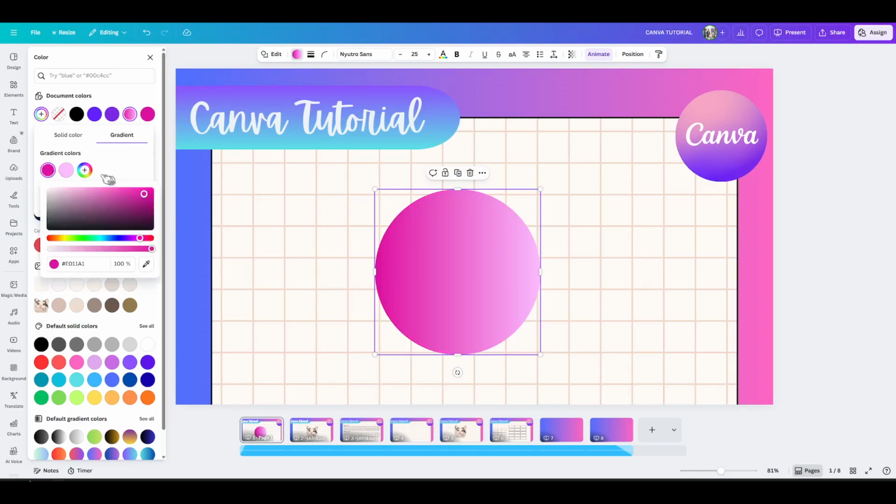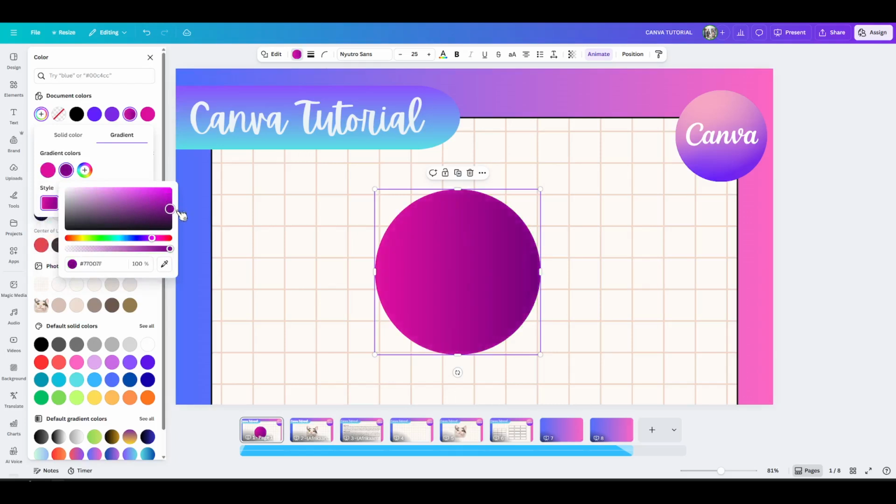Take a moment to explore the gradient styles available, such as linear or radial. Linear gradients shift color in a straight line and are great for creating direction, while radial gradients spread outward from a center point, which can draw attention to the middle of an element.